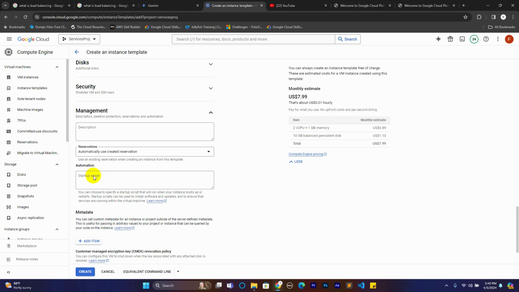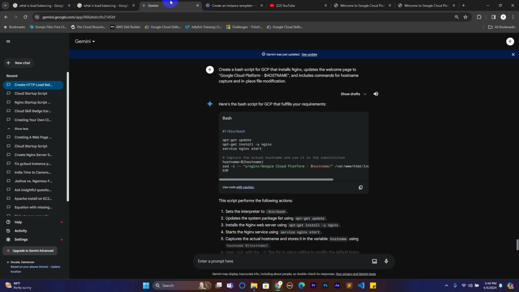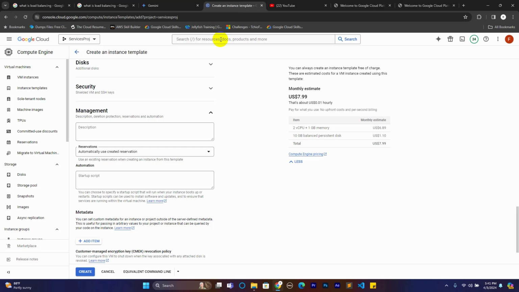Here we are going to add a startup script that is going to be run anytime we deploy a new instance. So it's going to automatically run the script and install Nginx server, the landing page. So I have Gemini open here. This is a command I sent, and this is the script I got. So I'm going to copy the script and I paste it here.